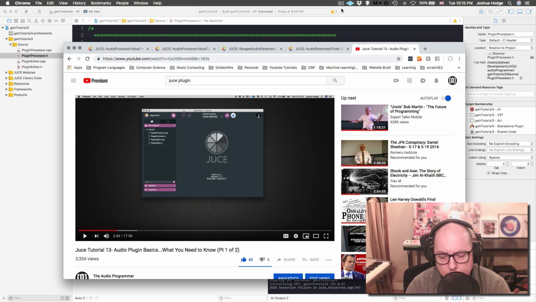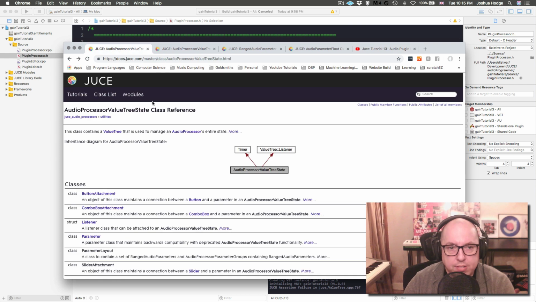So this tutorial is going to be on improvements to the audio processor value tree state class. This is the class that JUCE uses in order to create parameters. So you have parameters that you can modify over time, like let's say a filter cutoff. You want your user to be able to modify that over time and create automation, and have a little drop down menu where it says filter cutoff, where they can choose that and basically change that over time. And this is how we create those sort of parameters.